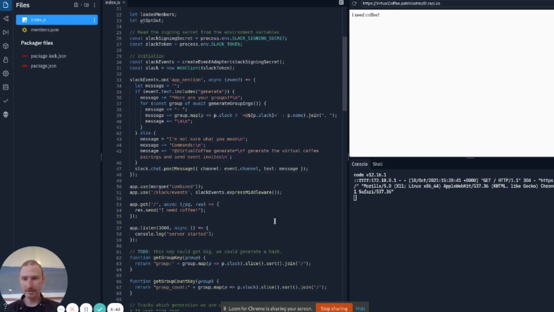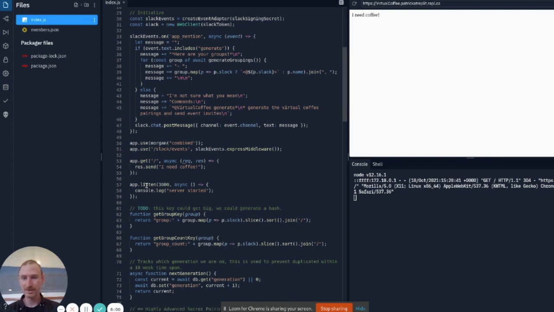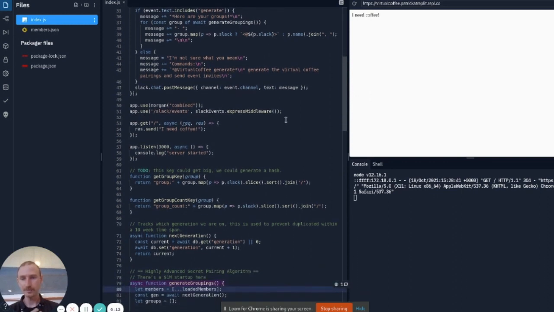Here in Slack events, some of the setup and listening. I'm just sending in my hosted REPL, just saying I need coffee. This is what you're seeing over here. When you run this for the first time, you'll see I need coffee up here, and it logs into the console that the server has started. So here's the console in the REPL. So your hosted REPL, you'll see I need coffee. You'll see any console messages that are in here if there are errors or things like that.